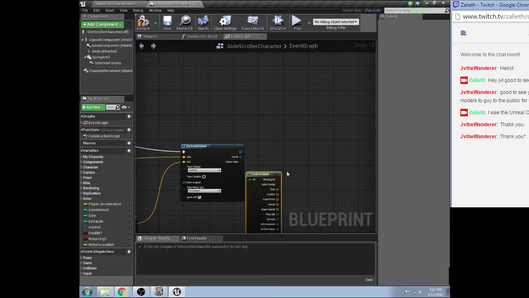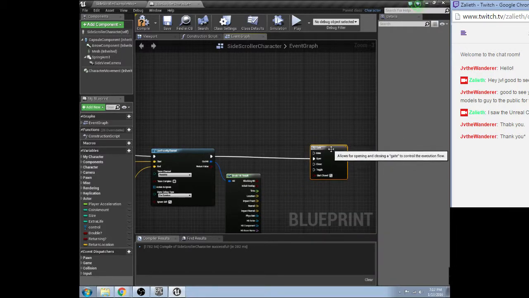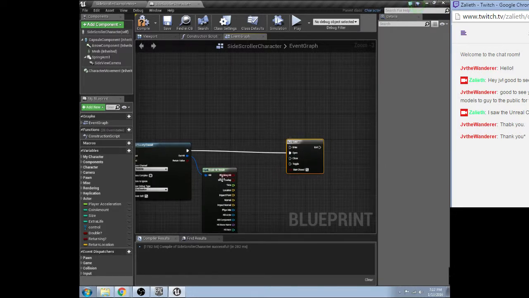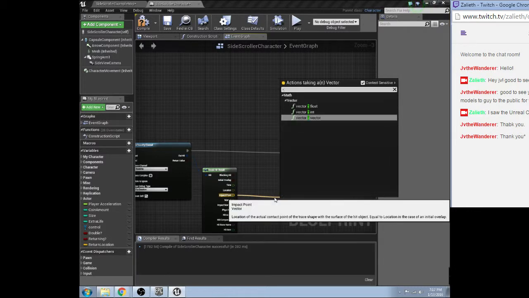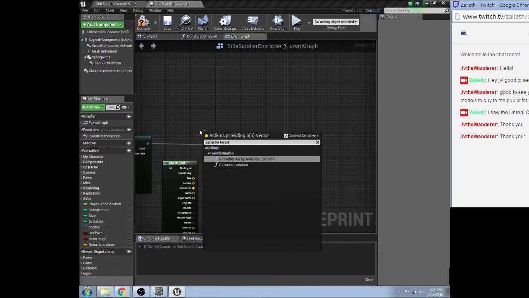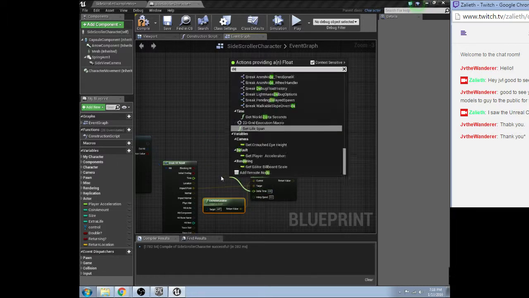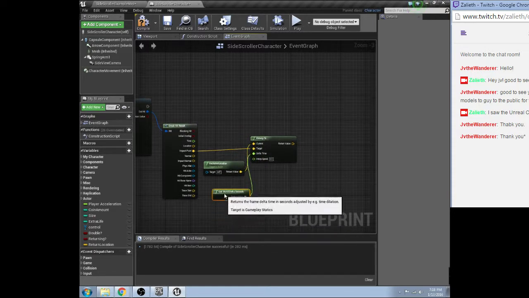break hit result. Boom, do a gate. Go with the impact points. Let's do a VInterpTo. Current is, boom, get actor location. We'll actually do this. We'll do delta seconds, even though it's really not a great option.